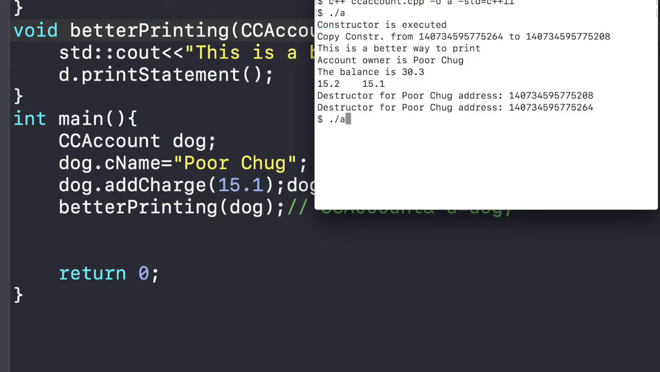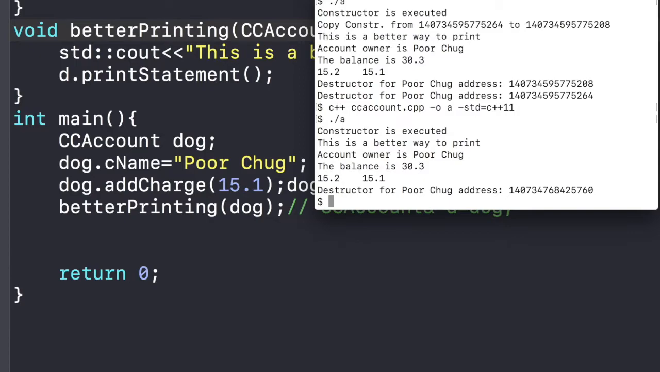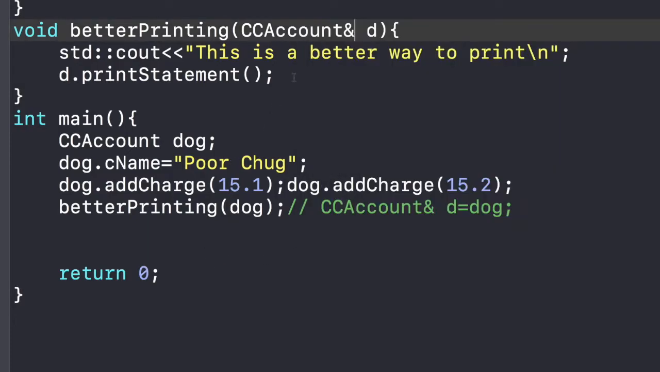If we compile now the new code and execute it, this was the old execution. It had a copy constructor and two destructors. The new execution has no copy constructor and only a single destructor for poor chug. The reason is, inside the function we did not create a new object. Passing by reference is used in this situation to save time and memory.